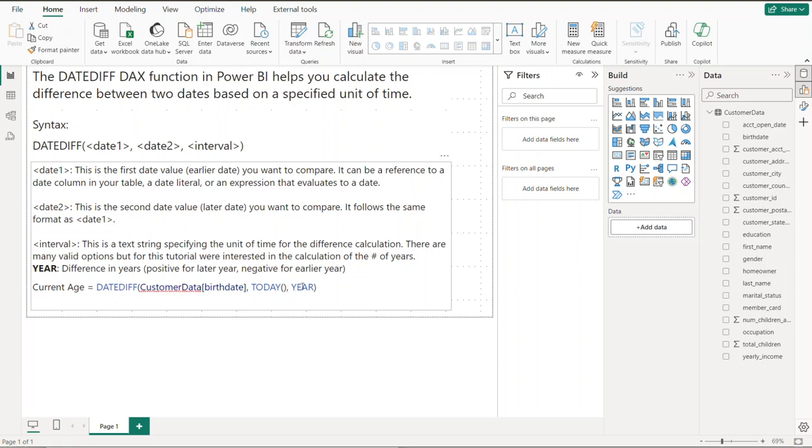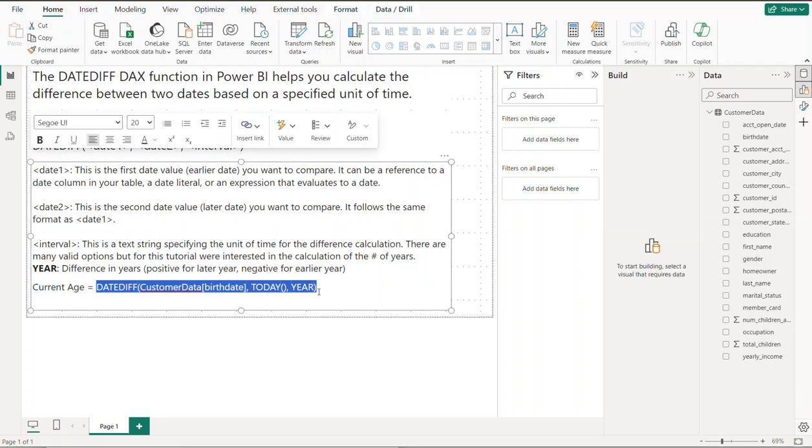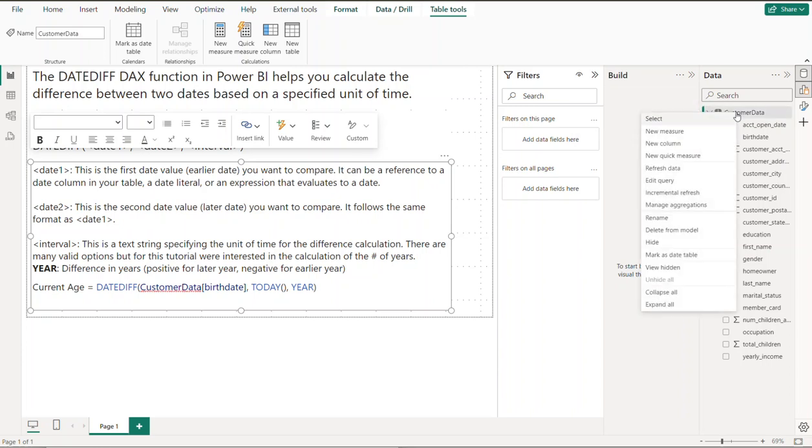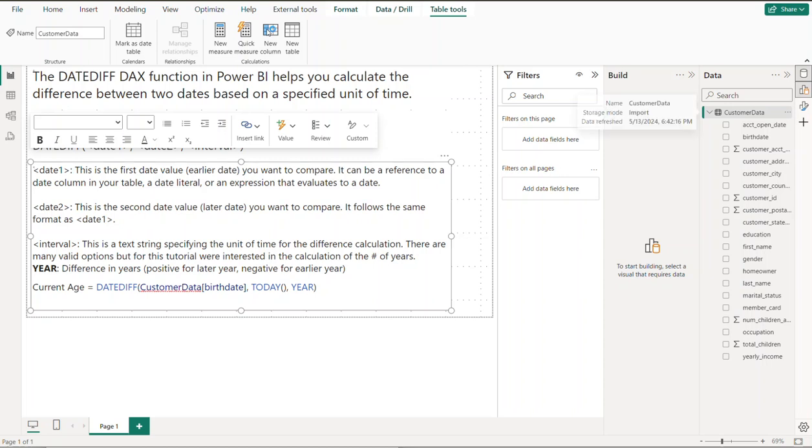So let's go over to the right. First of all, let me highlight this so it's easier. Control C. This is the one way that you could add a column or calculate a column in Power BI. You could go over to your table name, right click and add new column, or you could come up here under table tools and also new column. So let's go click on that.